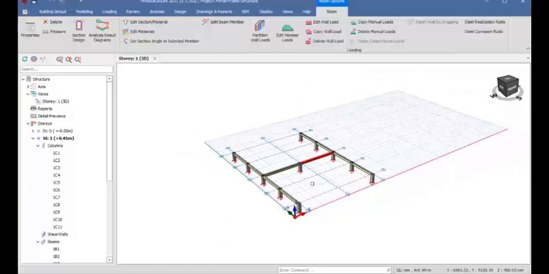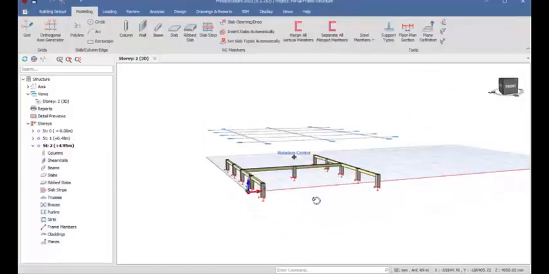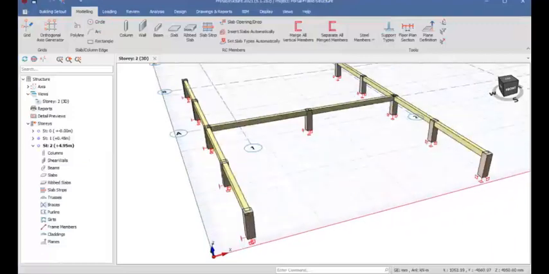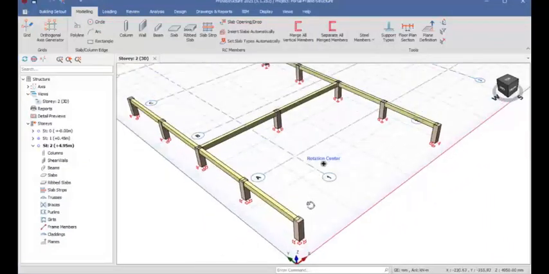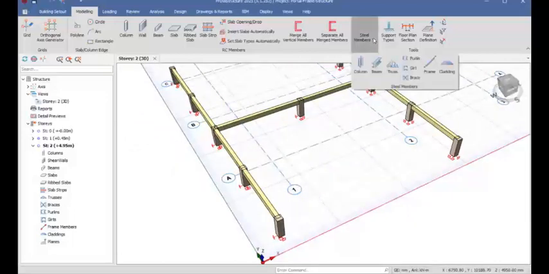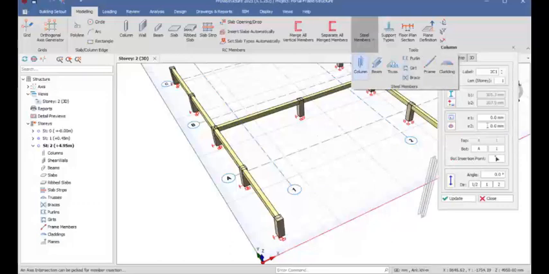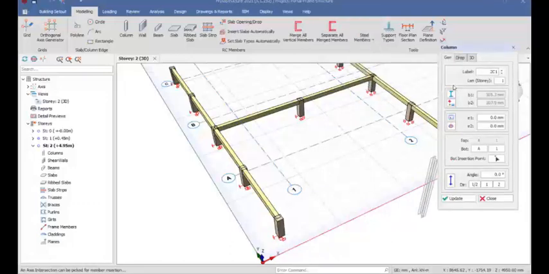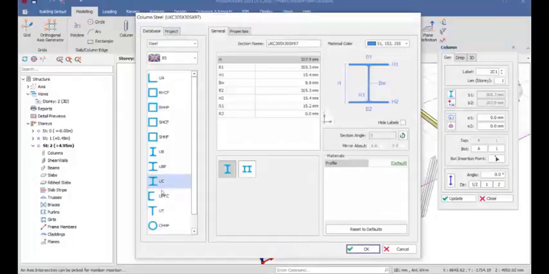So after which we will navigate to story 2. Here is story 2. So we want to start inserting the extension. So we navigate to the steel member provision, click on these steel columns, and go to the section manager.